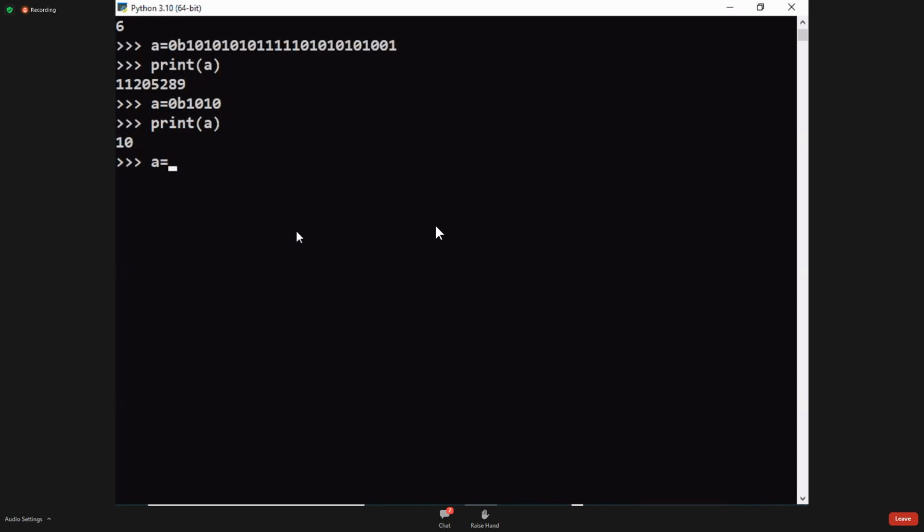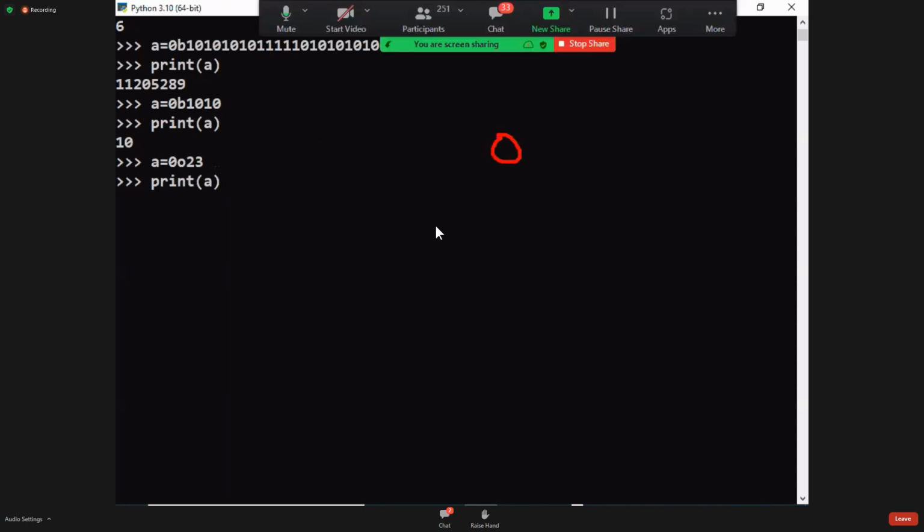A is equal to 0o23. 0o means what? Octal. You ask any student 0o23, what is that? They will wonder what this 0o23 is. They will say invalid input, but actually it is valid. Print of what, my dear student? A. 0o23 is called what?